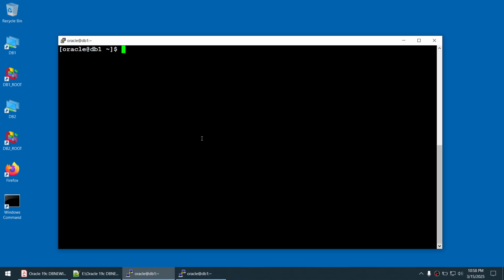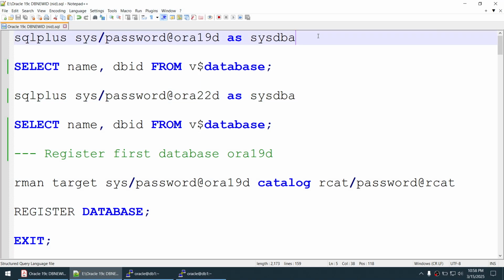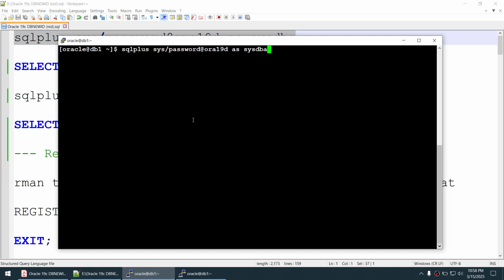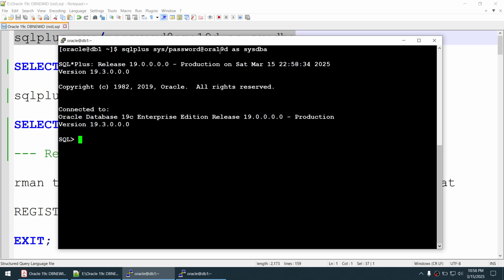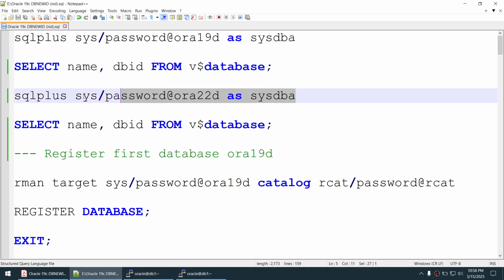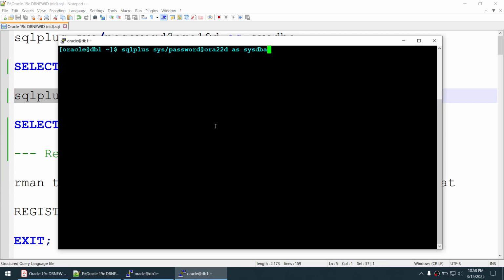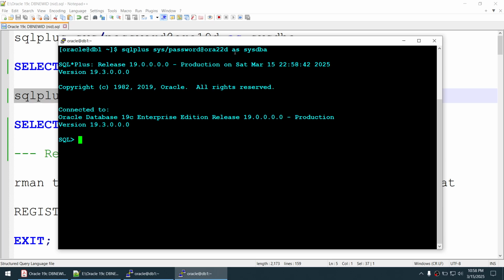Let me actually connect to one of the first databases here. If you see, I'm connected to a database called Aura19D. And let me connect to the second database in a second screen. So let me connect to the second database. And if you see, I'm connecting to a database called Aura22D.